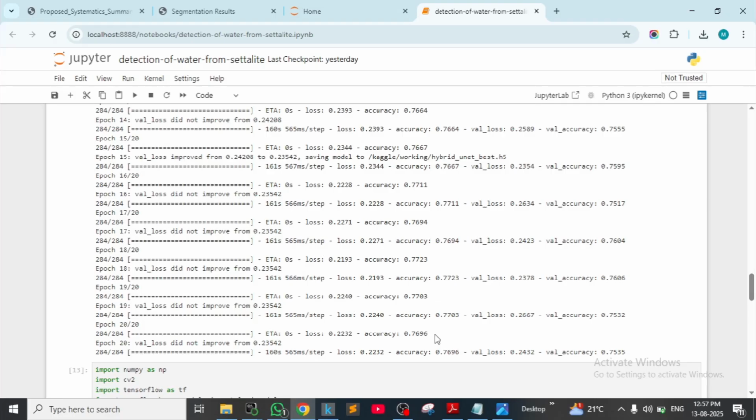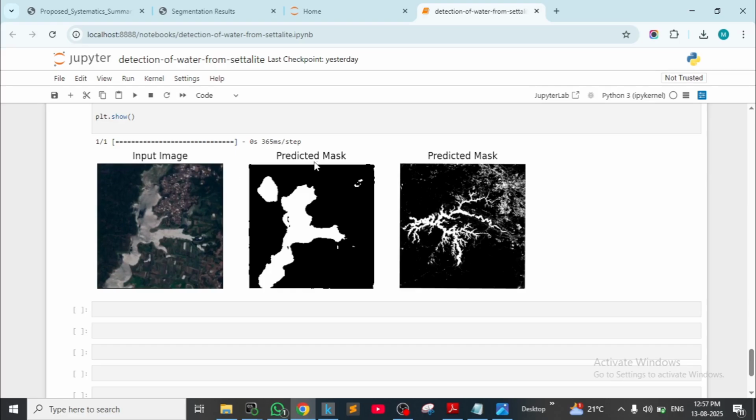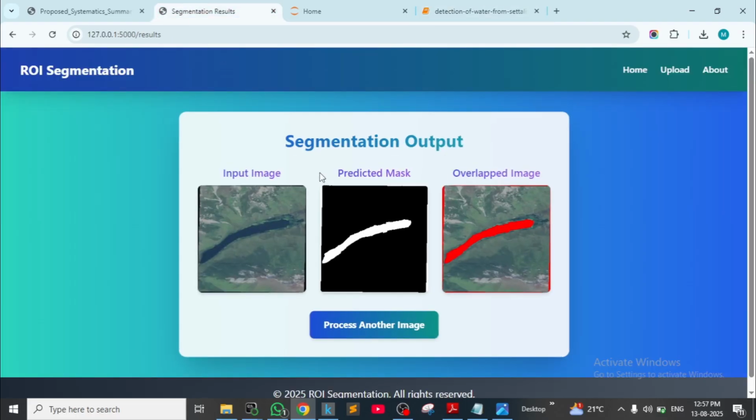For a better result we have to execute up to 500 epochs, then we will get accuracy above 90, around 95. For the demo we did only 20 epochs, so you got this much, 75 percent. If you need, you can train up to 500 epochs, then we will get a better result. These are the input image, predicted mask and ground truth mask. Now coming to the image application model.